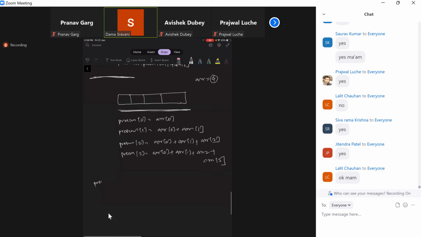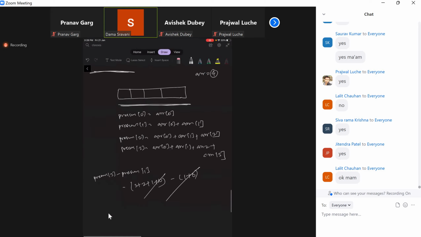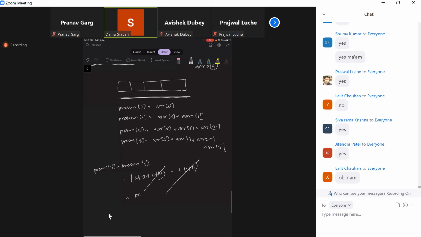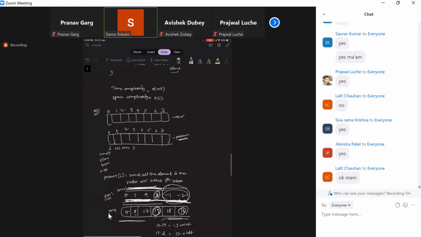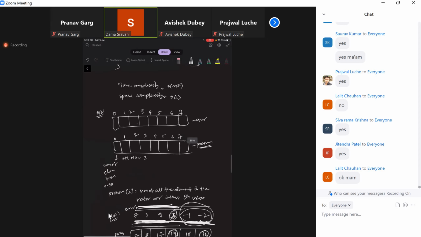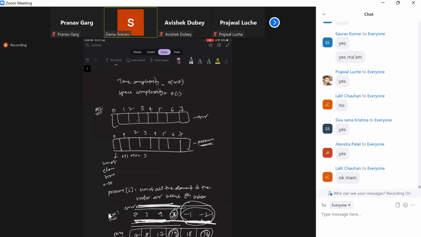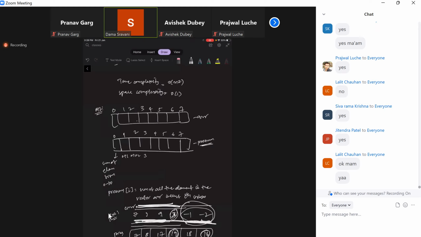Suppose I do pre-sum of 3 minus pre-sum of 1, what will happen? Pre-sum of 3 is 3 plus 2 plus 1 plus 0. I mean indices here, don't get confused. Pre-sum of 1 is 1 plus 0. So this part will get cancelled, this part will get cancelled. You will be left with ARR of 2 plus ARR of 3. Try to understand this one and revise the algorithm. You should understand now, probably. Yeah. Okay. Now make sense?